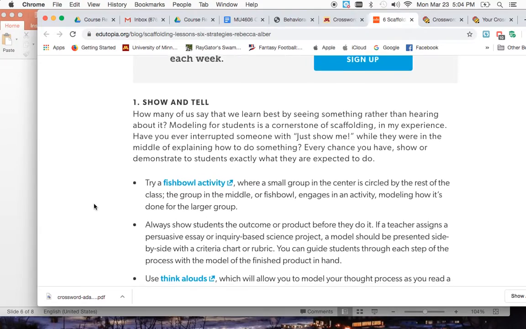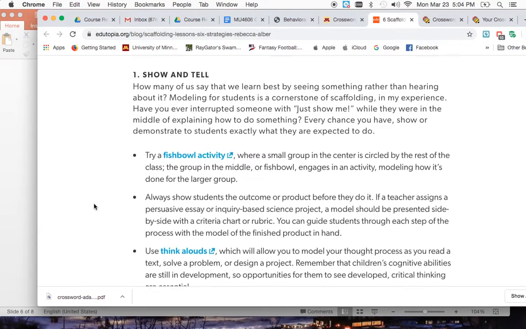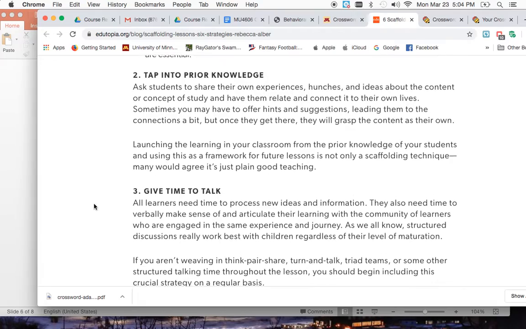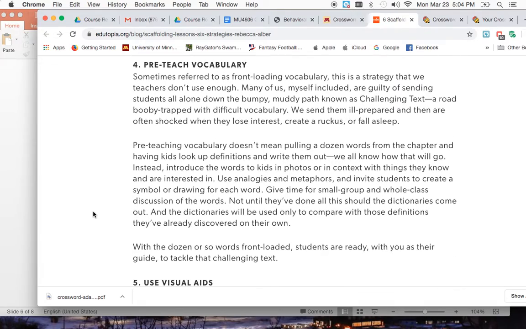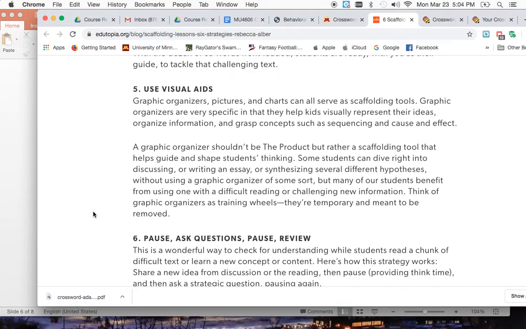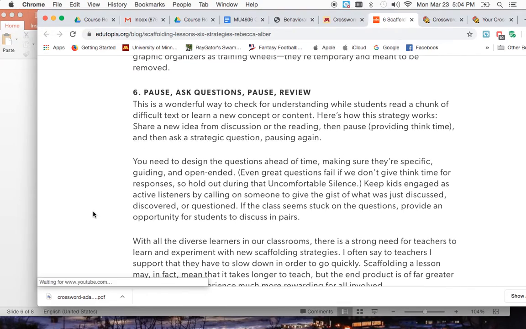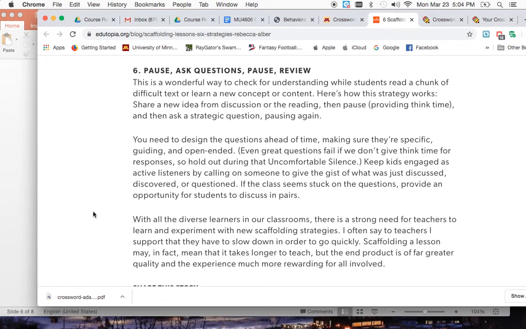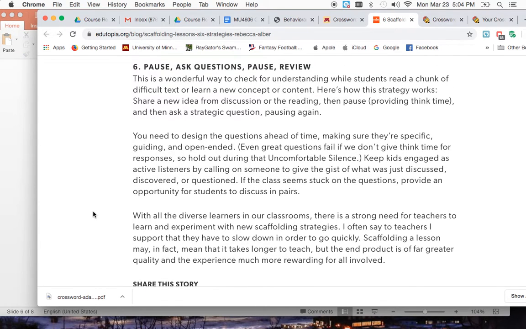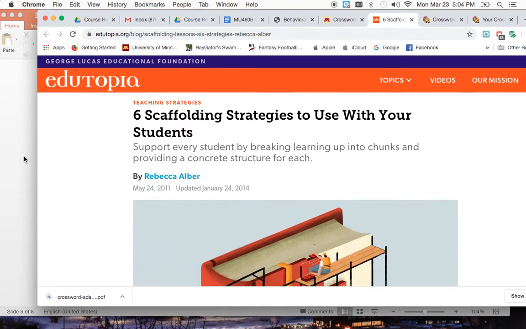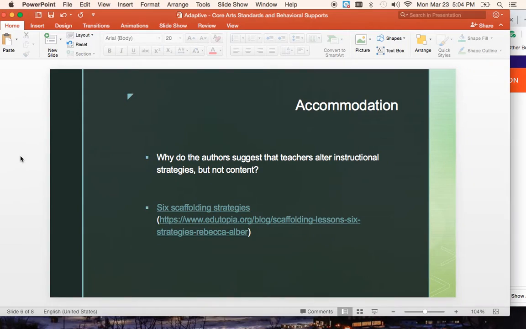But those scaffolding strategies include show and tell, tap into prior knowledge, give time to talk, pre-teach vocabulary, use visual aids, pause, ask questions, pause, and review. So please do take a little time and read through this. It's very valuable, I think, for all of us in the education profession.